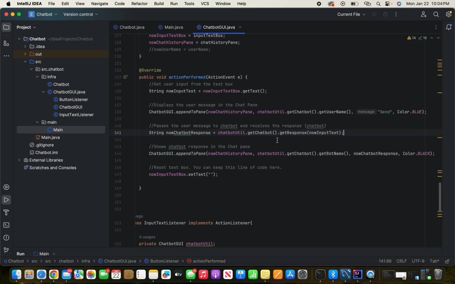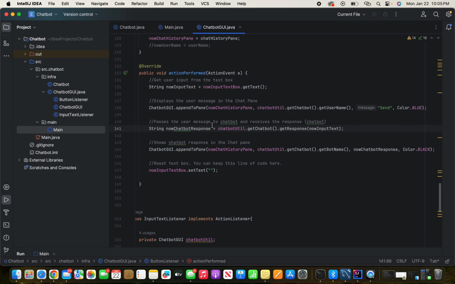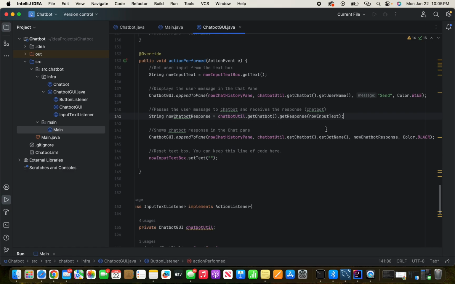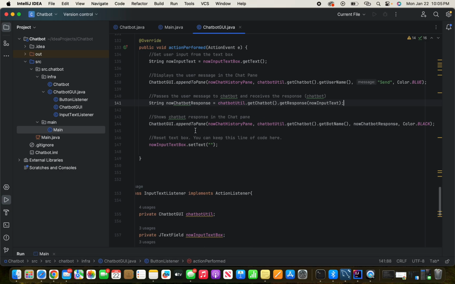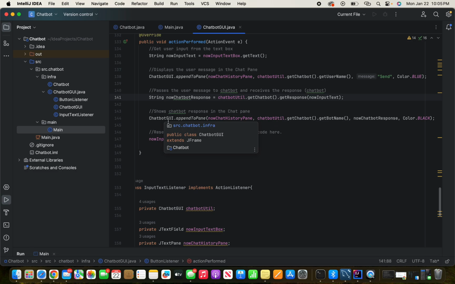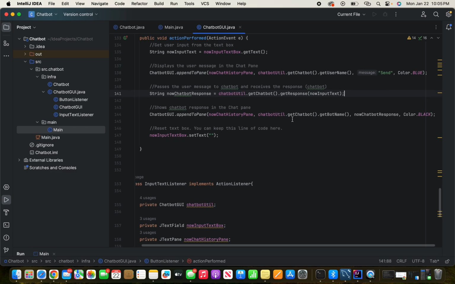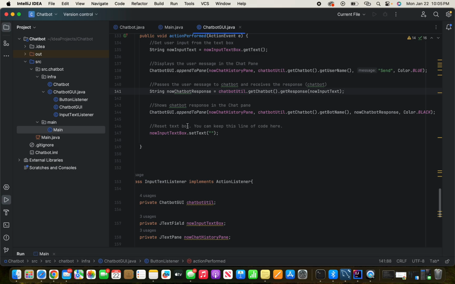You can see it's just getting the chatbot and getting the response, which is the string that I created. And then down here, this shows the actual chatbot's response in the chat pane. You can see that I'm getting the response and kept the color the same. And this was already a part of the code.